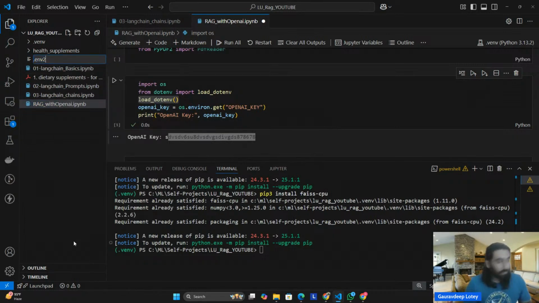As a good developer, you should never write the API keys in the code itself. You should load it through at least at this level, अगर आप system level पे store नहीं कर रहे तो. Yes. So now once we have done it, let us move ahead.